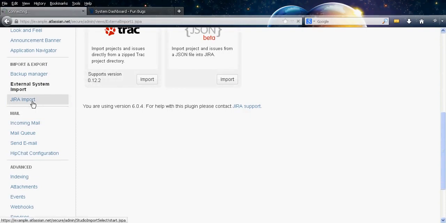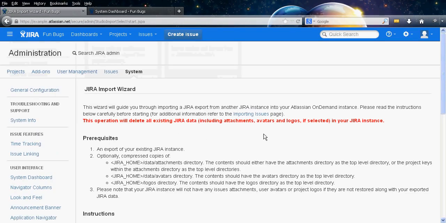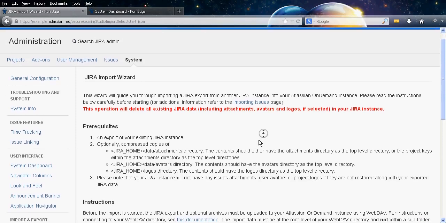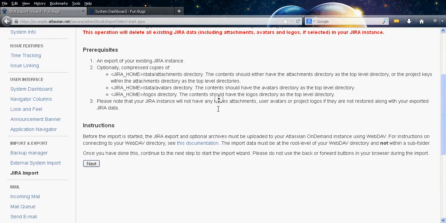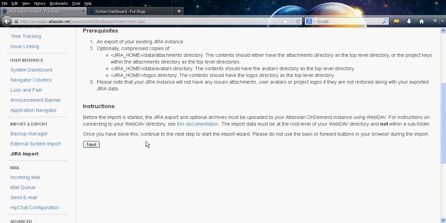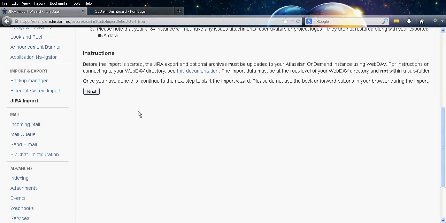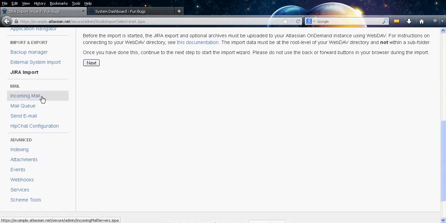Nice. Jira import. So this is to import data from another Jira system to your Jira system. Heed the warning, this operation will delete all existing Jira data. Repeat, this operation will delete all existing Jira data. So take care, alright? But this is if you want to import data from another system. Follow the wizard through and away you go. Okay, I would check the documentation as well, just in case, right? Make sure.